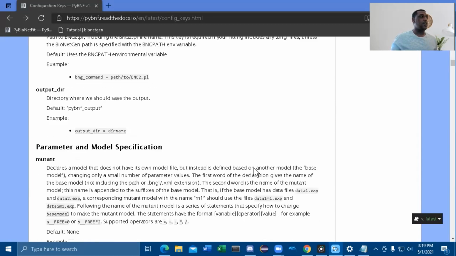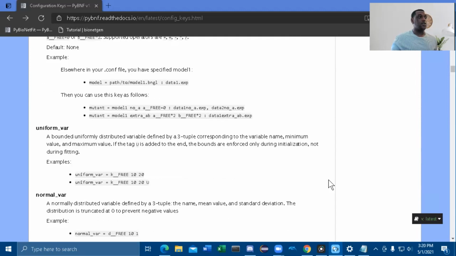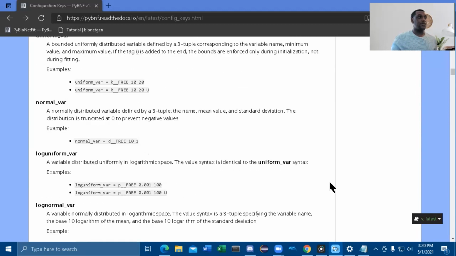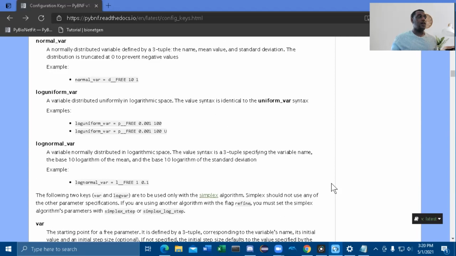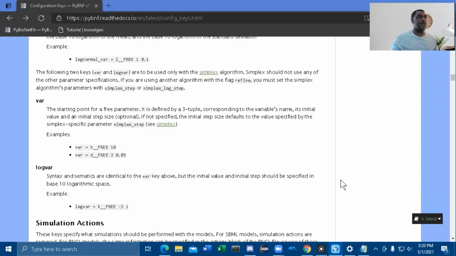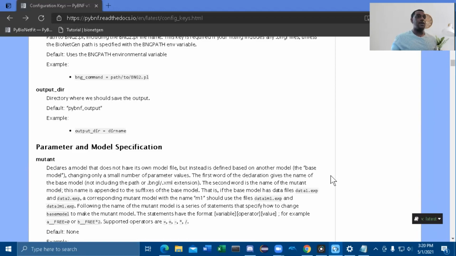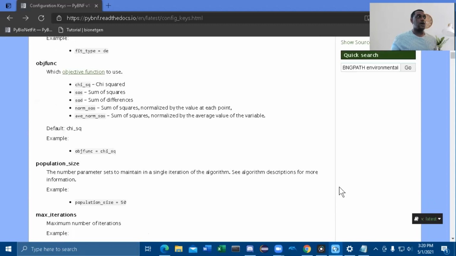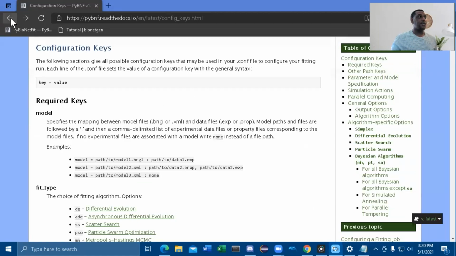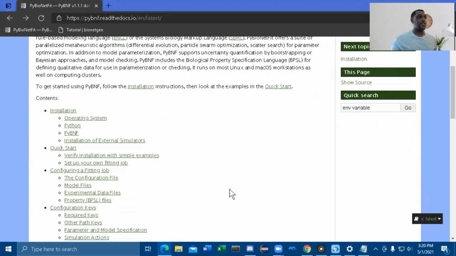Then we went over the parameter and model specifications, which included the uniform variable, normal variable, log uniform variable, log normal variable, and the log variable. Those were the model and parameter specifications. These were all configuration keys that could be found in the PyBioNetFit documentation. Thank you. So long.